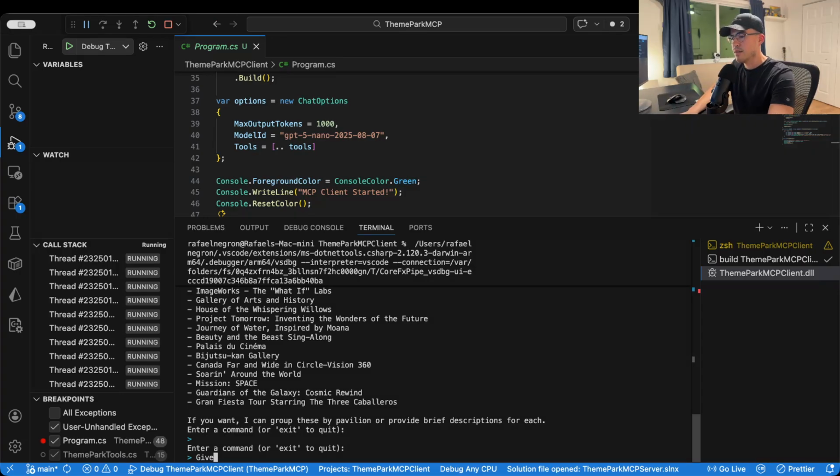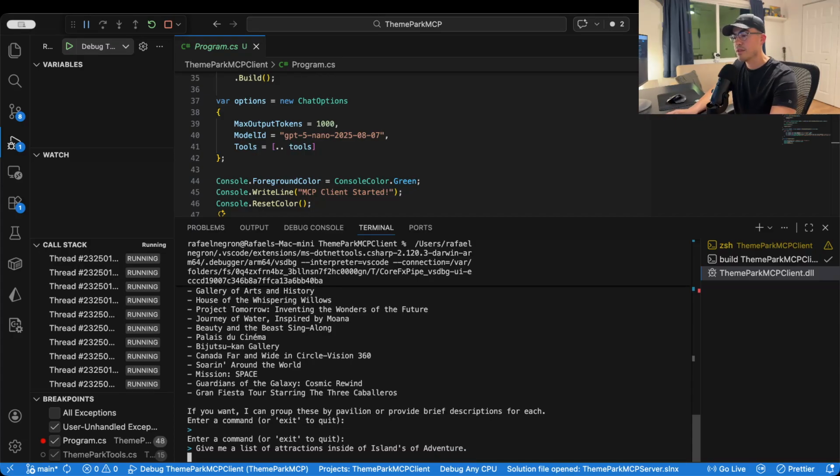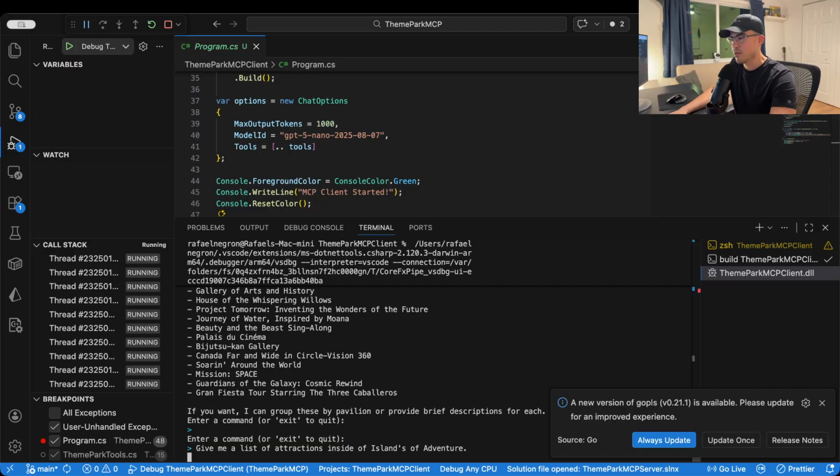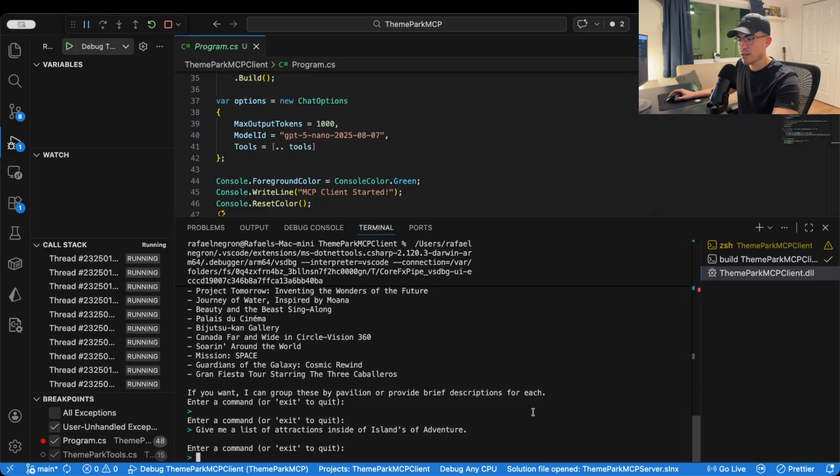Let's say, give me a list of attractions inside of Magic, or let's say Islands of Adventure. I believe this is some of the stuff that we were doing beforehand when we were just messing with the client ourselves through the inspector, but now we're actually creating our client to invoke these tools for us. So now let's see what the output is here. We're getting this notification of a new version of something. I'm going to exit out of there. So look at this. It seems like for some, maybe it works better than others.